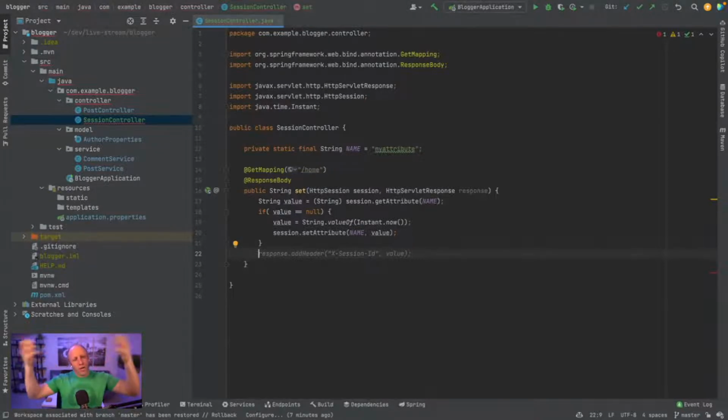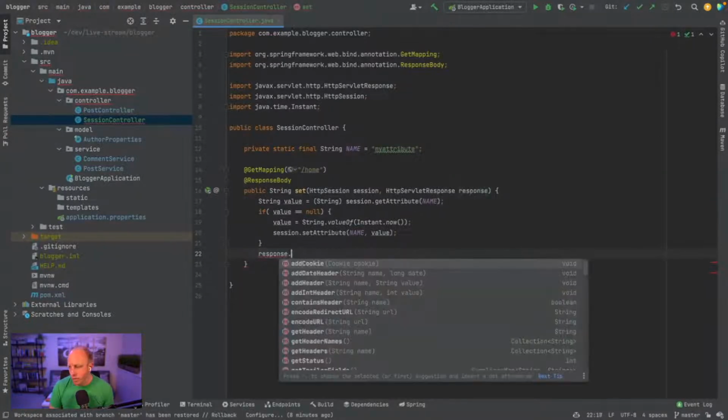So we're going to try and get a value out of the session if it exists. If it doesn't, we're basically going to set the value equal to now, so Instant.now, and then we're going to set that session attribute. So my attribute is going to be equal to this value. So that will produce one cookie because there's going to be the JSESSIONID that the servlet needs to keep track of that. Then we're going to go ahead and add a response.